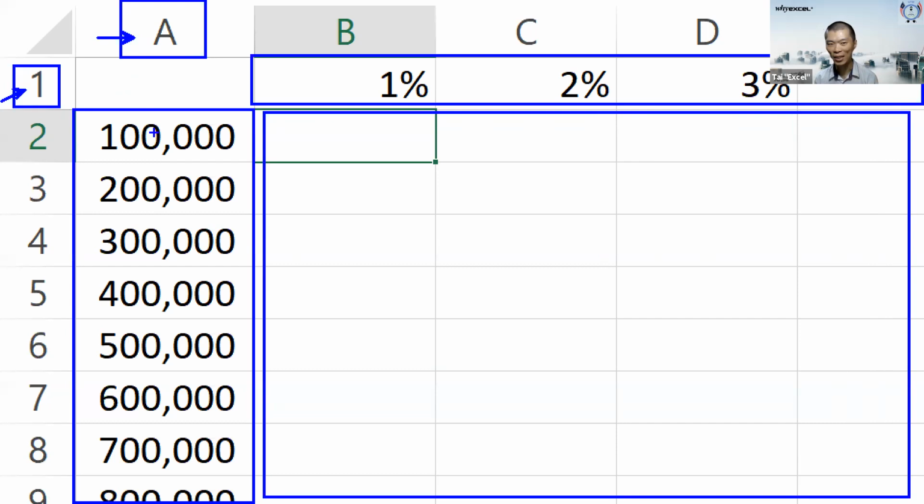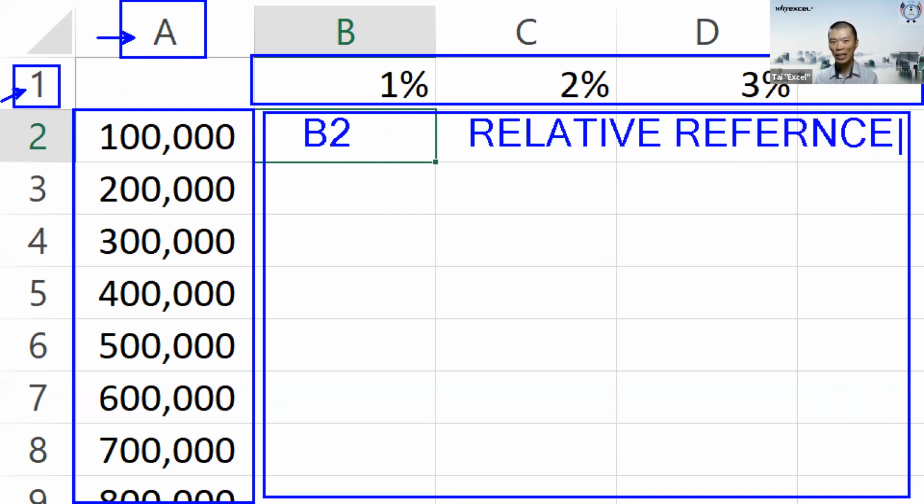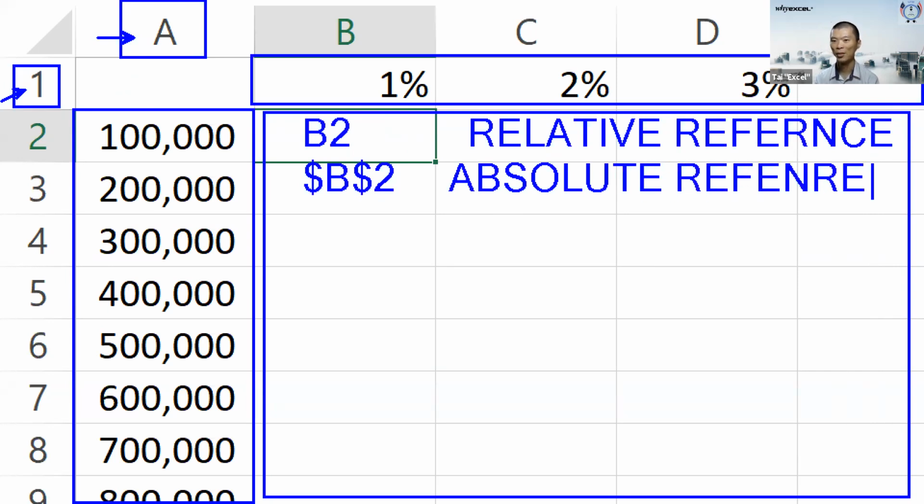So what we have learned just now, for example the cell B2, this type is called relative reference. If I have a dollar sign B, dollar sign 2, this is called absolute reference. There are two more types of reference, and not many people spend a little bit of time to understand them. These two types of reference are very, very powerful. They give you extra flexibility, especially when you're using formulas.